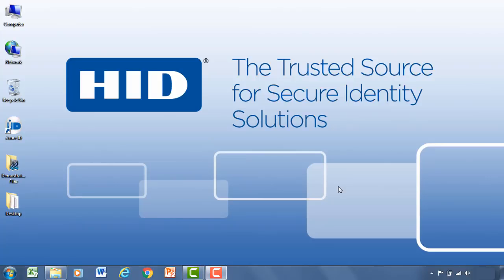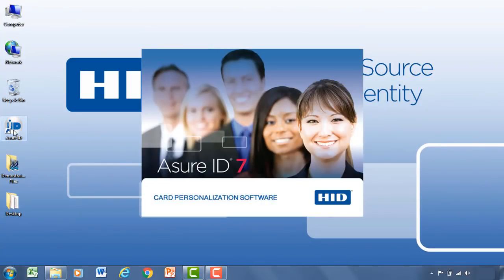In this tutorial, we're going to walk you through the basics of the Asure ID card personalization software. That includes the ability to design a card template and then printing that card template. So to begin, let's open up the application.